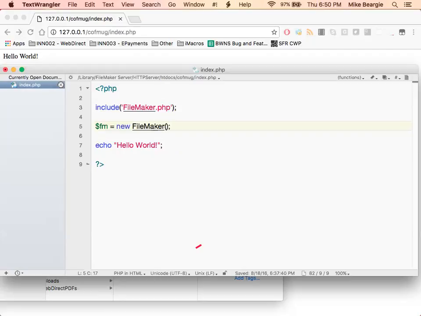That object is something that I'm going to query against. So I'm going to say, hey, FM, I want this found set of data, or FM, I want to add this record to the database. So this object will handle all of our requests back and forth with the database. Right now it's just an empty object. We haven't told it to do anything.